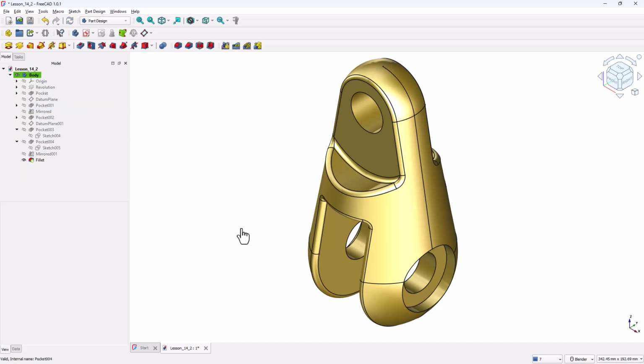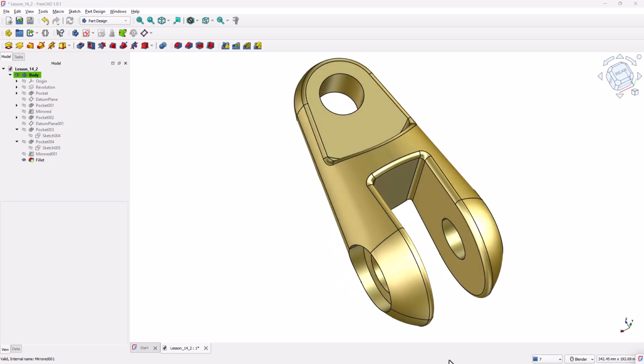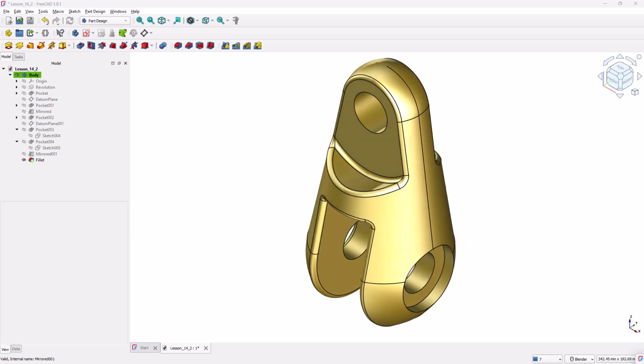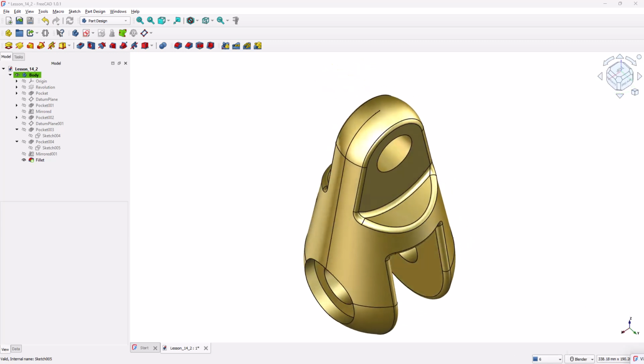And that's it. Our 3D model is now complete. As the final step, you can export this model as an STL file and send it to your 3D printer. And that brings us to the end of this tutorial.